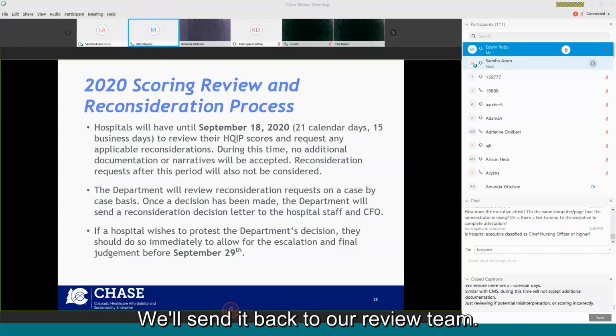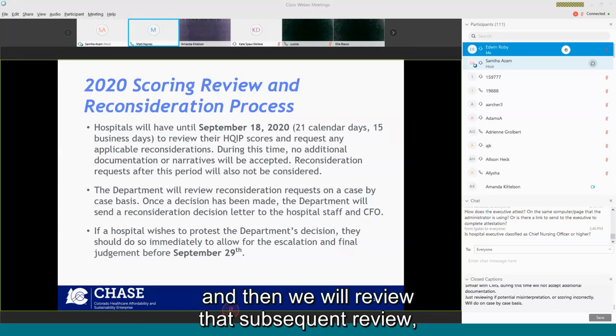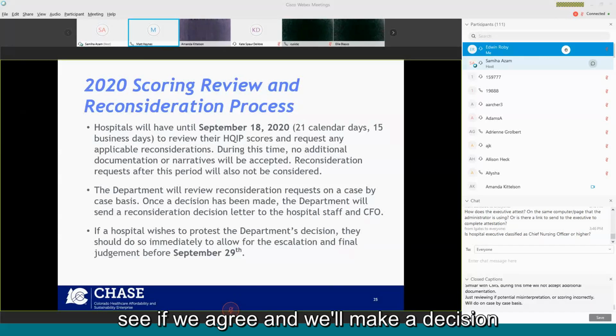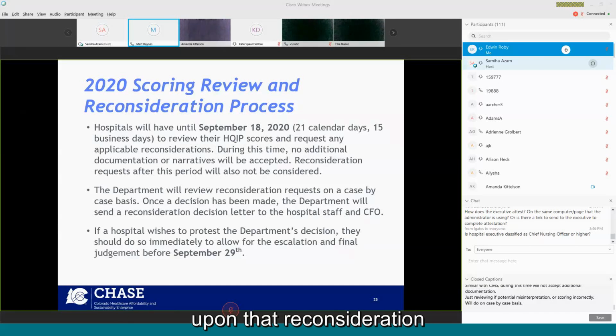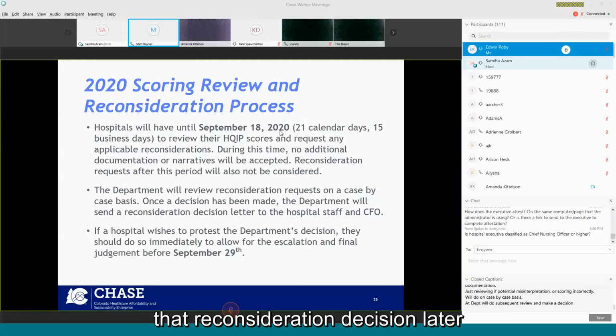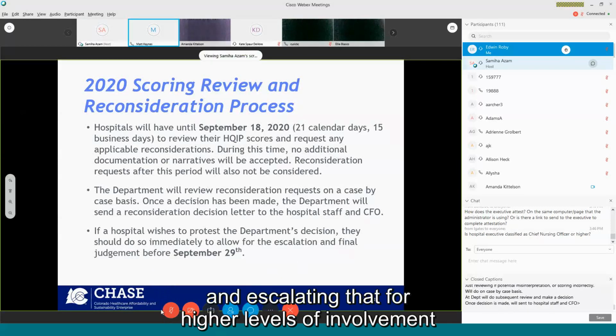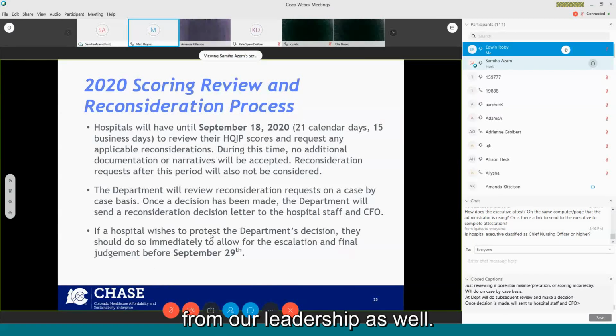We'll send it back to our review team. It will then come to my team here at the department, and we will review that subsequent review, see if we agree, and make a decision upon that reconsideration. Once that decision has been made, we will send that reconsideration decision letter to the hospital staff and CFO. If we choose to deny a reconsideration or do not agree with it, we will certainly be escalating that for higher levels of involvement from our leadership as well.